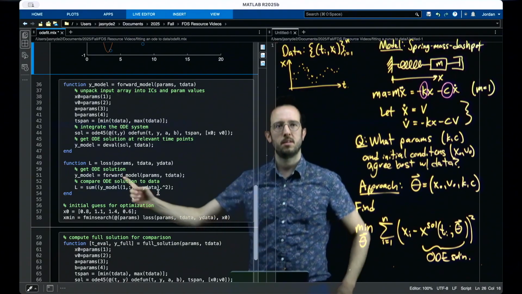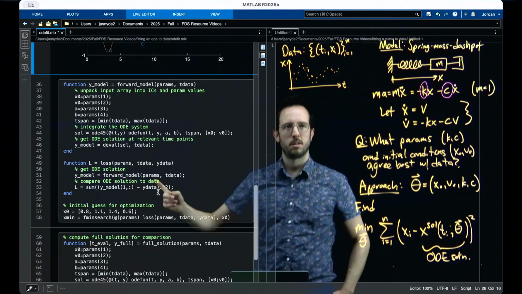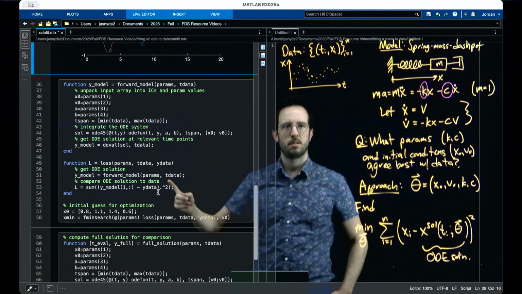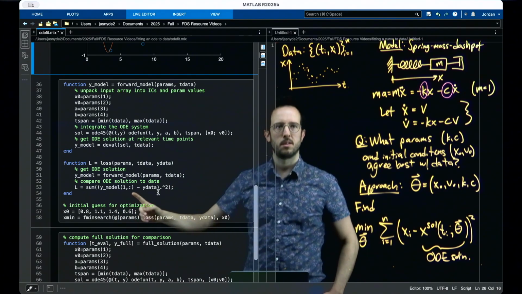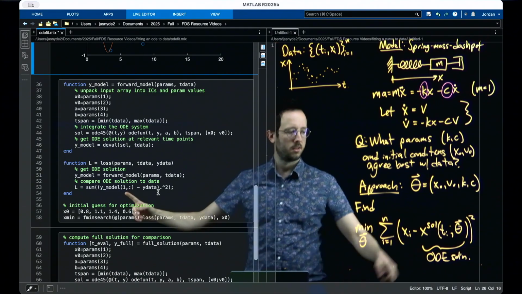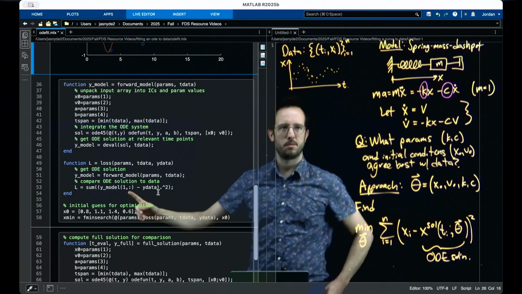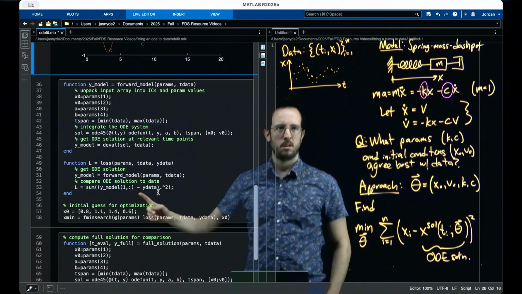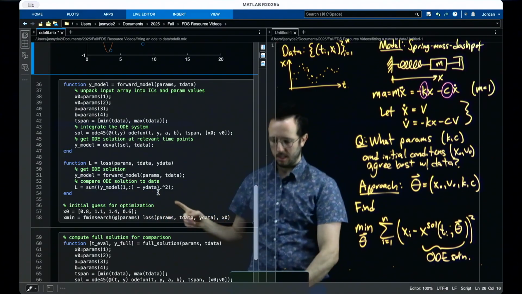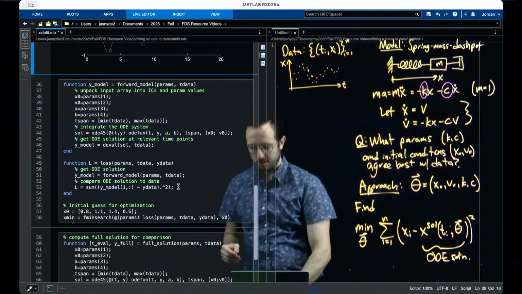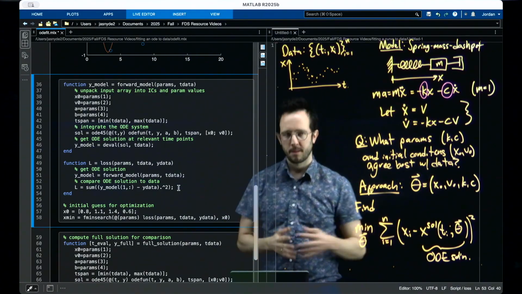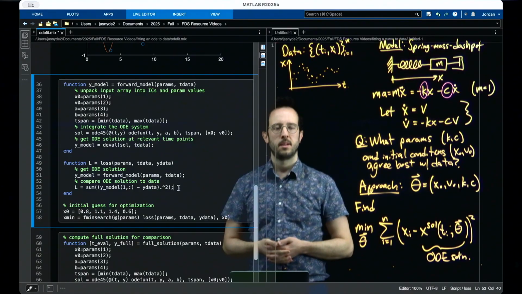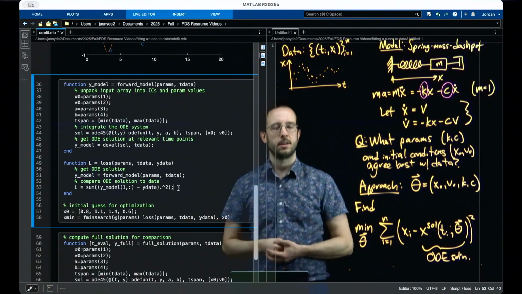And what this function does is it runs the forward model with the given parameter values and the time points. And then it's summing up the square differences between the first component, so that's the x component rather than the v component of the model solution, minus the y data, and then it's squaring these. So this is the element-wise square. And then I'm summing up over all time points, and then it's returning that as the loss value.